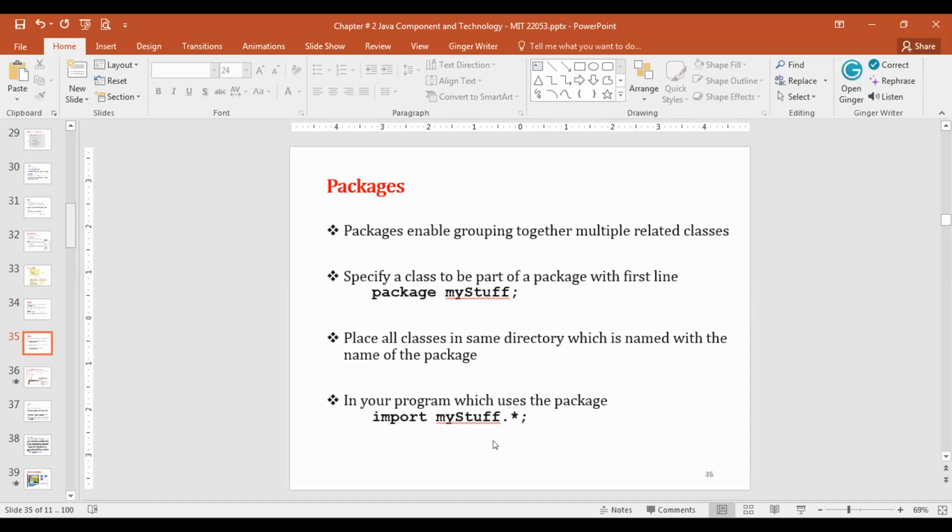Packages enable grouping together multiple related classes. We have already discussed that. You specify a class to be part of a package with the first line, so the package can be created. Place all classes in the same directory, which is named with the name of the package.